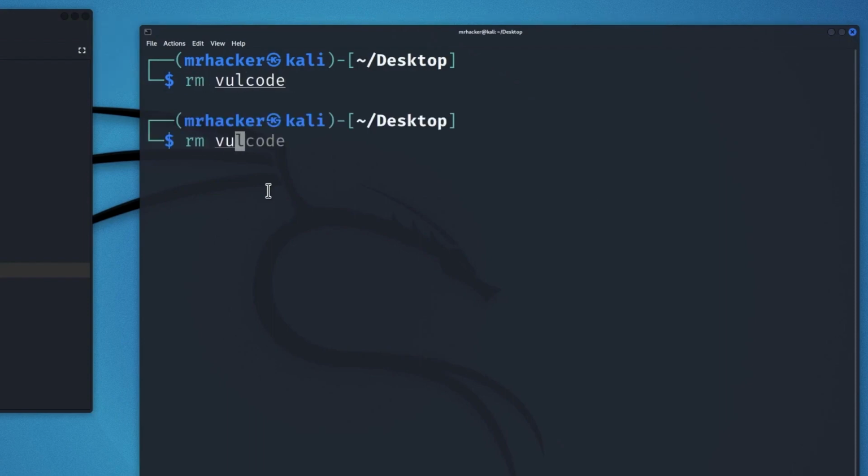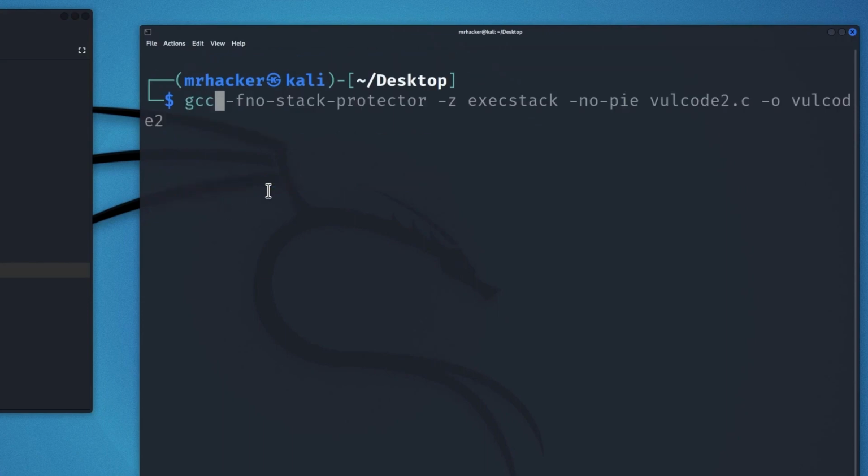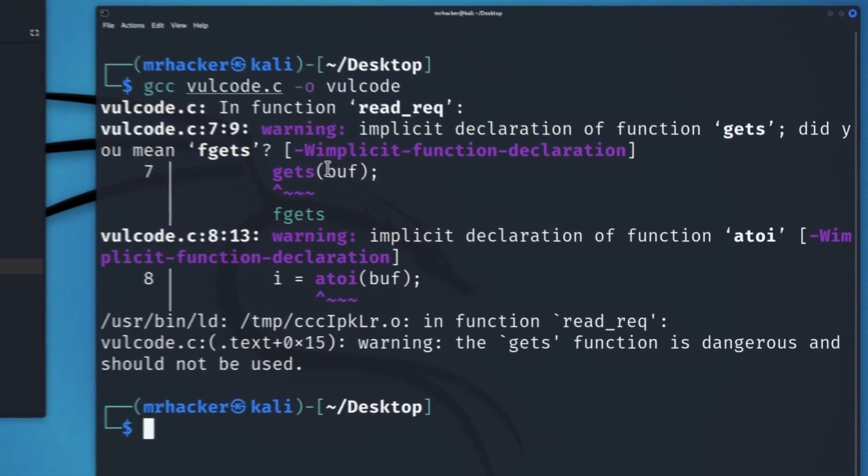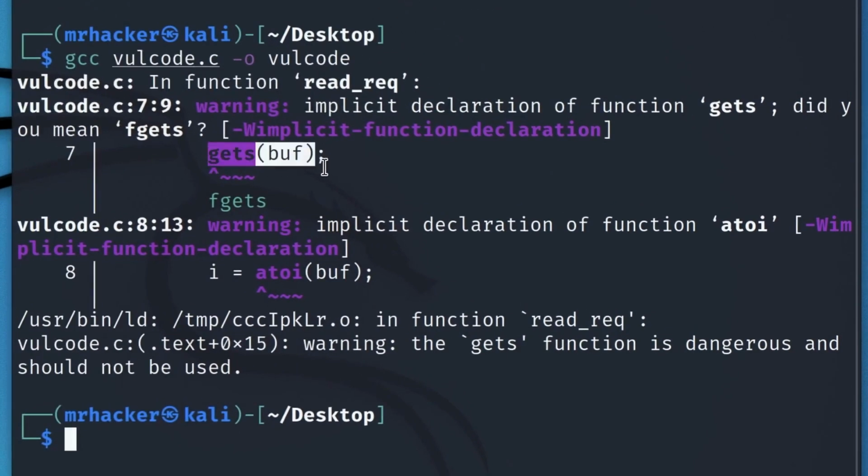Let me just first remove the executables that I already compiled, and let me compile this code, vulcode.c, and output vulcode right here. Now, the compiler will give us a couple of errors, and you will see right away that it gives us a warning for this gets function. It says use fgets instead. Down here we can read, warning, the gets function is dangerous and should not be used.